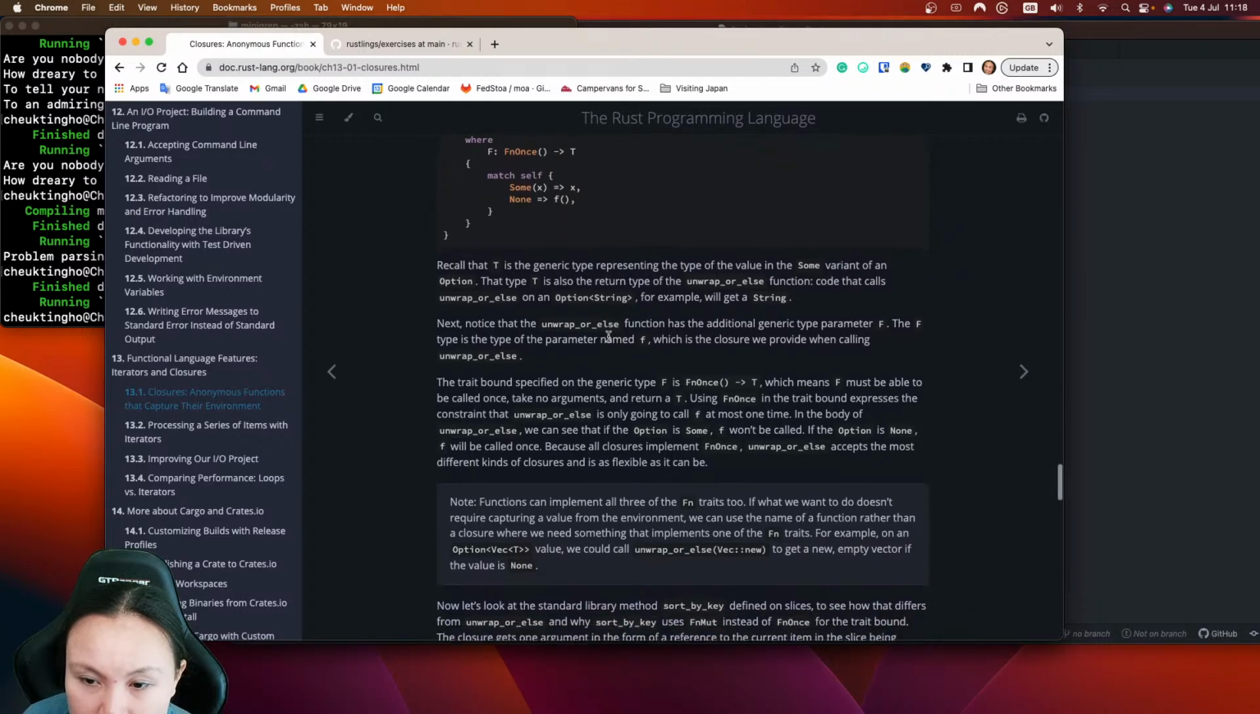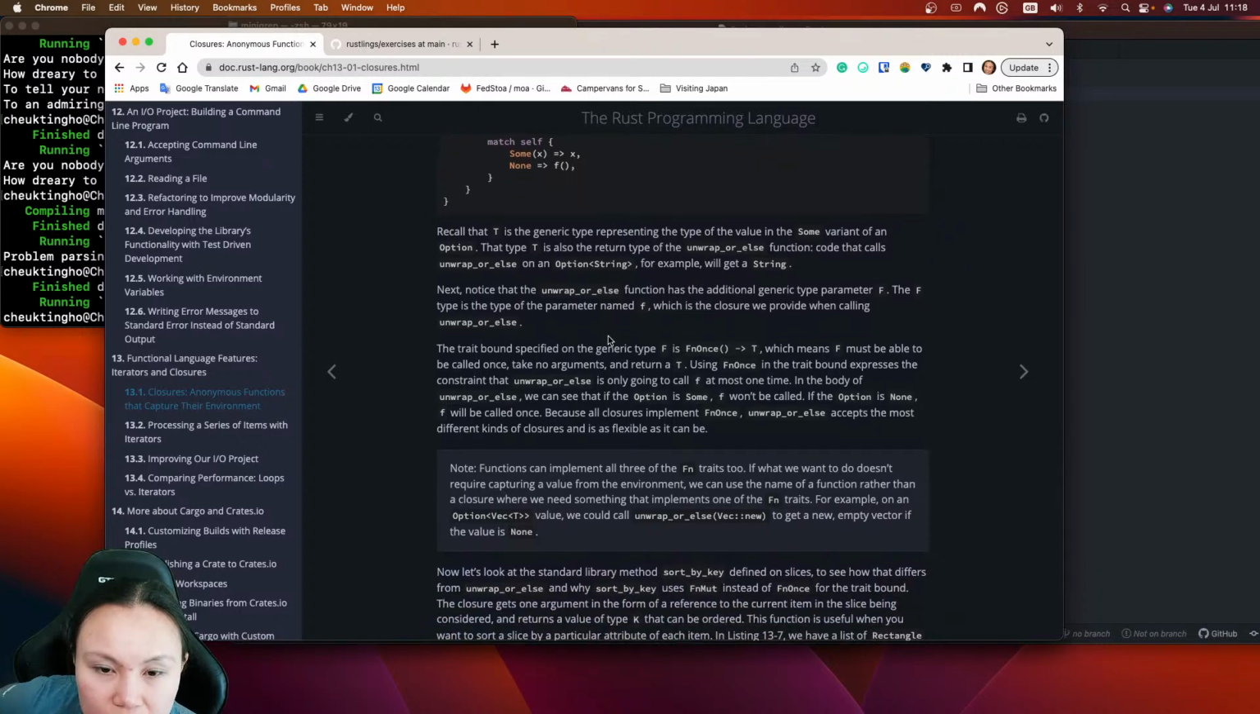Using FnOnce in the trait bound expresses the constraint that unwrap_or_else is only going to call f at most one time in the body of unwrap_or_else. We can see that if the Option is Some, f won't be called at all, but if the Option is None, then f will be called once. Because all closures implement FnOnce, unwrap_or_else accepts the most different kinds of closures and is as flexible as it can be.